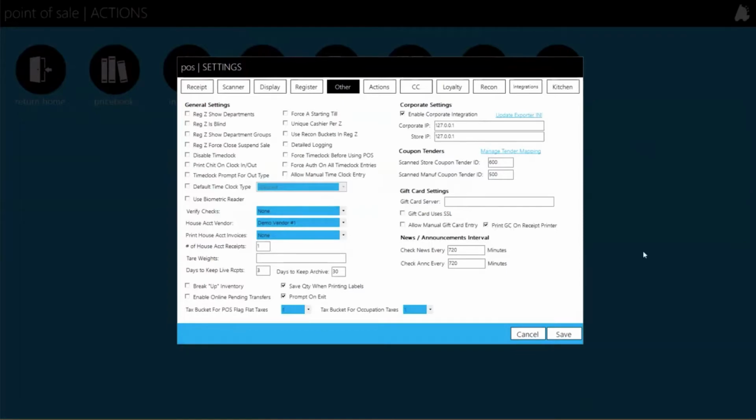If the print gift card on receipt paper printer is set to true, then in lieu of actual physical plastic gift cards, it will print out the gift card barcode and value on the receipt. So your receipt printer is going to be utilized for that particular option.